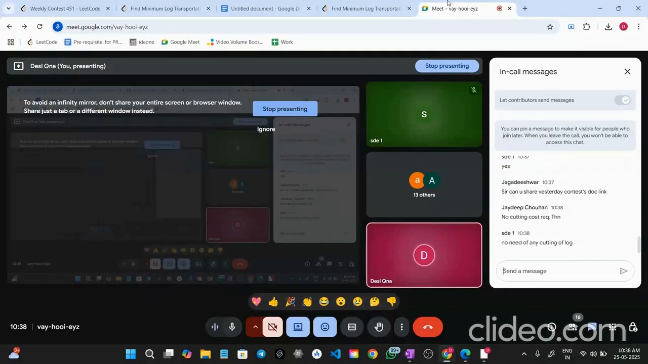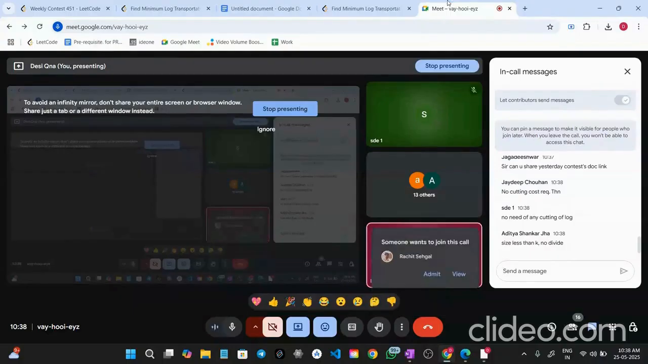No cutting cost required, no need of any cutting. Yes, correct. Because both of them are less than k, so they can be easily transported directly. So if they can be transported without cutting, why cut them? The point is very simple. There is no point of cutting them and increasing our cost, right?